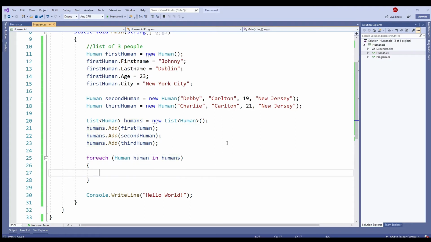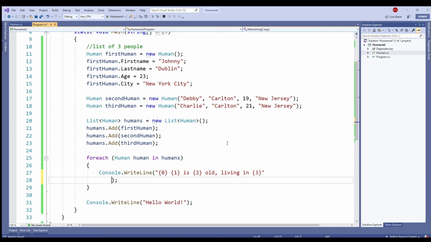We say for each human in humans. It's pretty easy. We're gonna write a line which is called console.writeLine, so you can see it in your console when you run this application. So we say the first parameter, the second parameter. You see it starts with 0. Is the third parameter old. So this is the first name. The 0 is the first name. The 1 is the last name. The 2 is the age. Living in 3, that's the city.